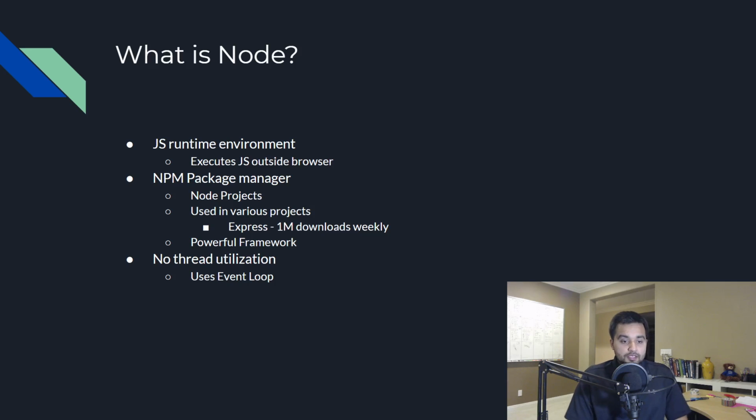And don't worry if you don't understand this, right? This is more of an operating system thing, but Node does not use thread utilization, right? So it's not using the operating system threads. It's actually using its own event loop to control the events and sequences that happen in the project. So that's another reason why Node is very attractive to developers.